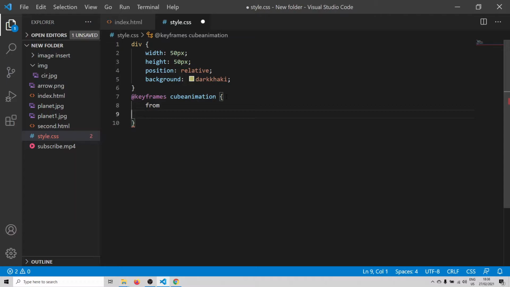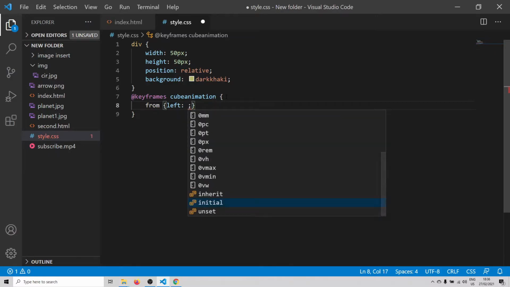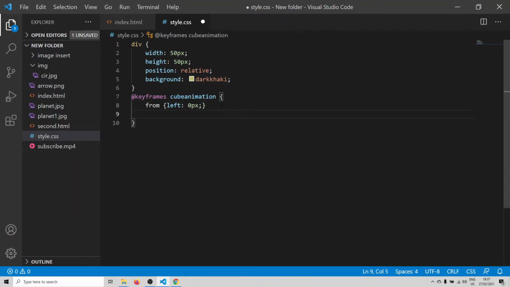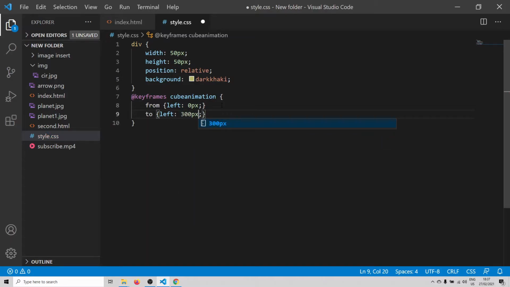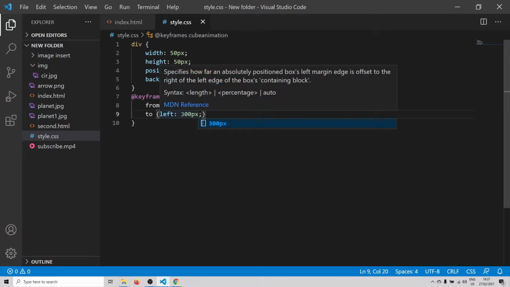We will not make some advanced animation, it will be just a simple animation. So from left, and from left the starting position will be 0 pixels. So basically our cube starts from here, from the place where it is. The next thing I want to do is show where this cube will go. So to left again, and the distance this cube will go will be maybe 300 pixels. So far so good. We have our cube starting from 0 pixels and moving to 300 pixels.